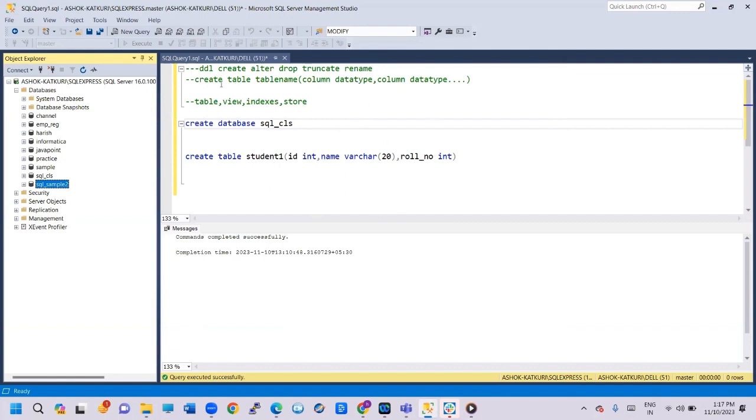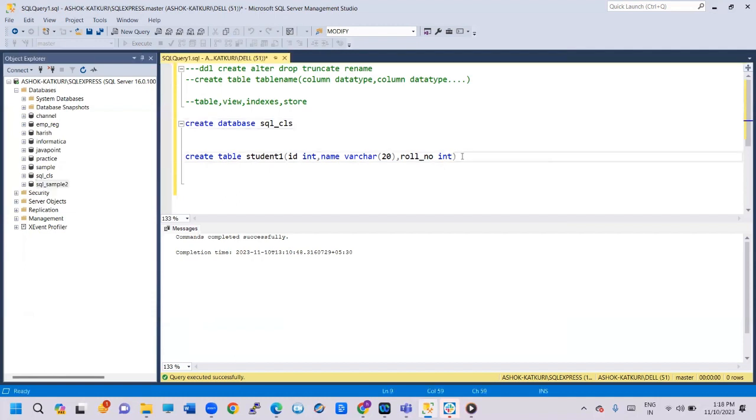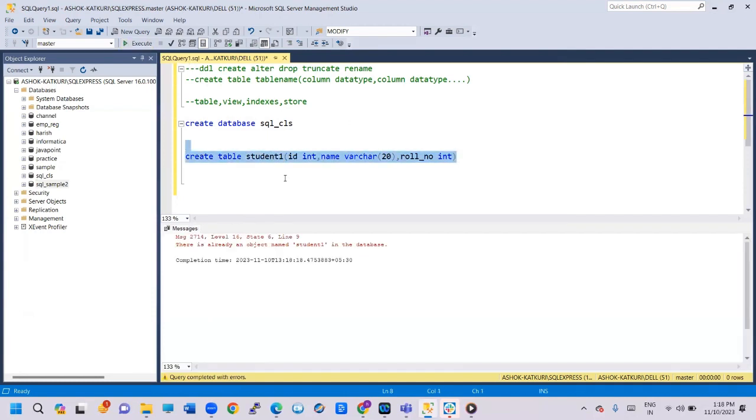The create syntax is create table name, column, data type, another column, data type. I'm giving the table name student one, ID integer. ID means it is a number, right? That's why I'm giving integer. For a number, we have to give integer. For the name, we have to give char or varchar. Then you can execute. Now the table is created.